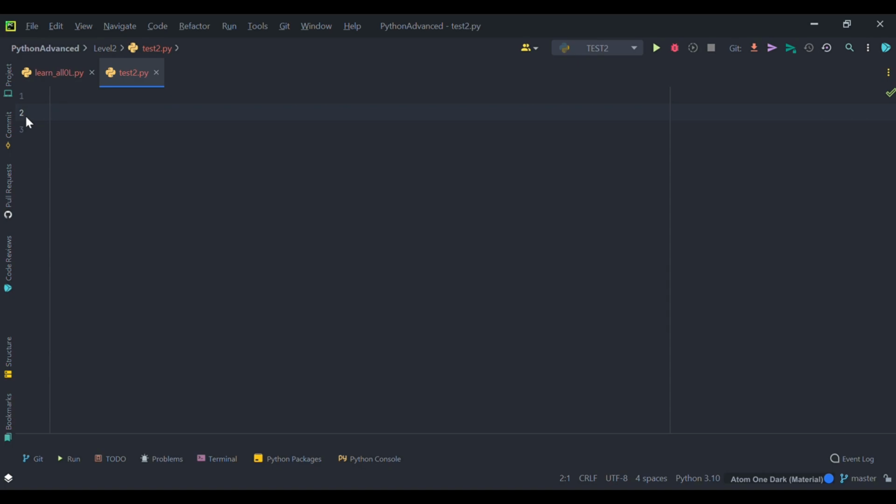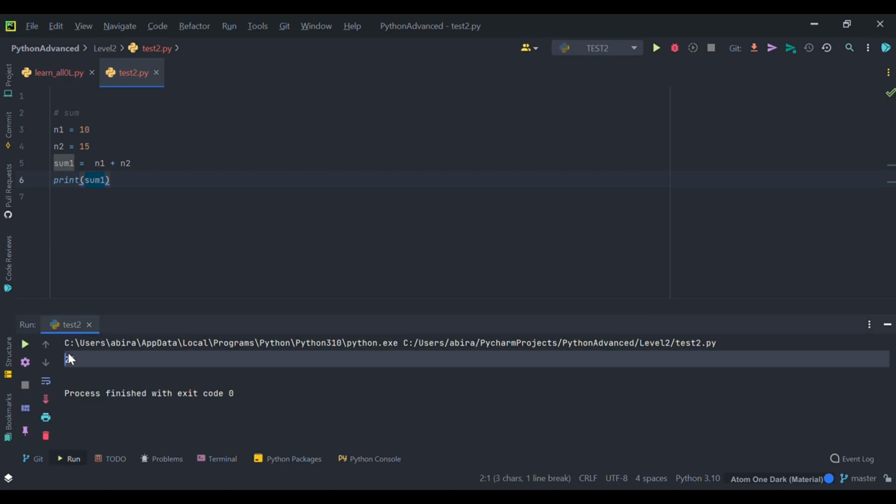We just have to sum, divide, and modify all the integers. So at first we will do sum. First pick n1, meaning number 1, n1 is 10, n2 meaning number 2 is 15. Normally a beginner can do sum1 equals n1 plus n2, and then you print sum1, and that's the answer, 25.